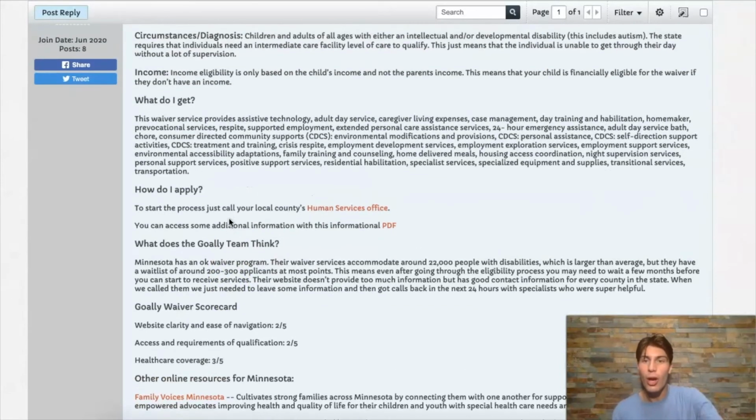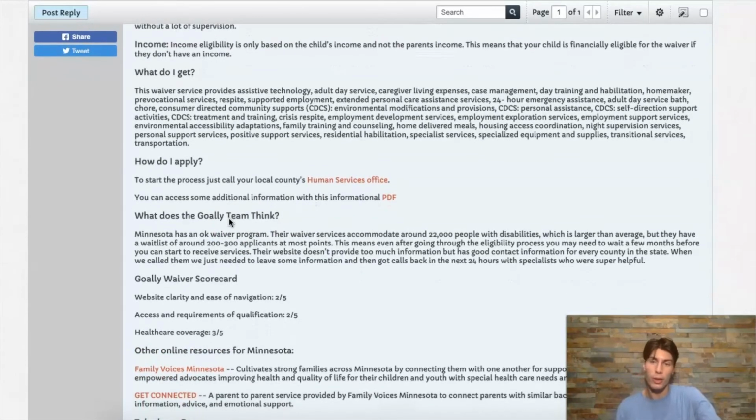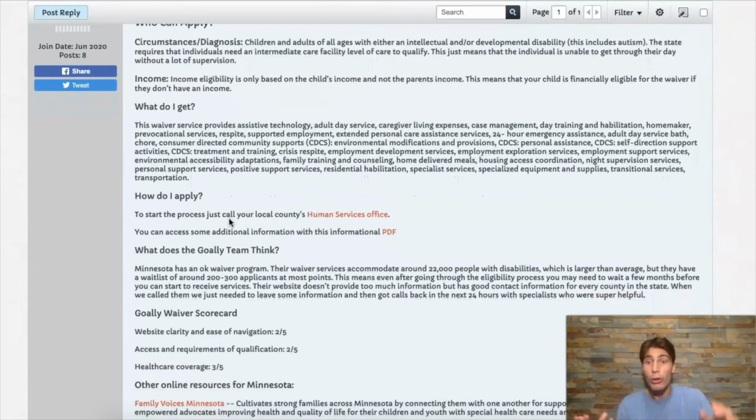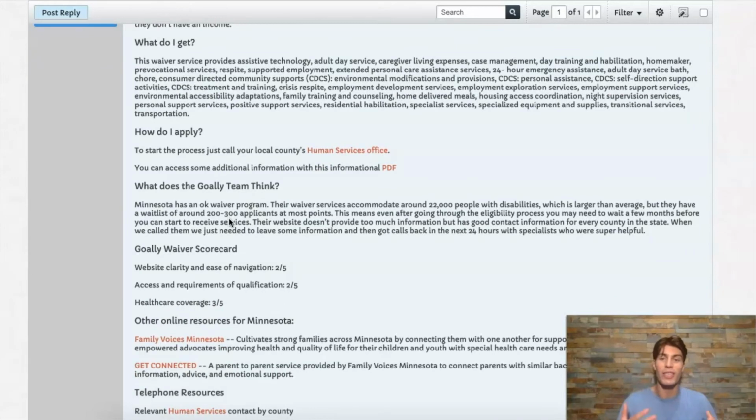So now that we know what you get, who could apply and how you apply, let's talk about what the Goalie team thinks about Minnesota's waiver program. So Minnesota is middle of the pack. They do have quite a large amount of spots. There's about 22,000 people available to apply for this.